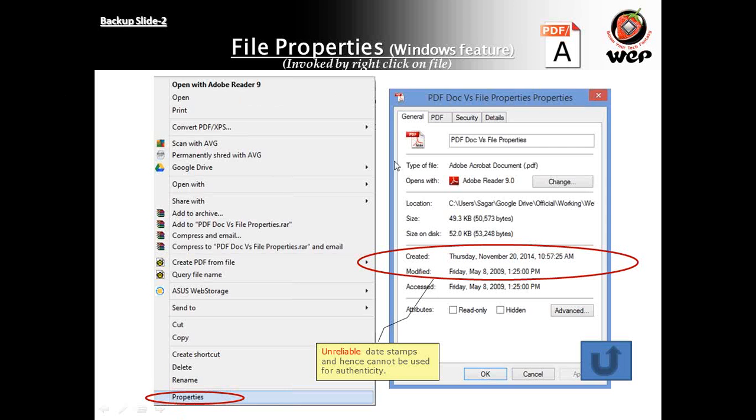Right-click on the file, and the properties would display something like this. Now, here too you have the created and modified date. Windows probably originally intended this for the authenticity part, but one can see here the creation date is much later than the modified date. So these are completely unreliable date stamps and hence cannot be used for authenticity.